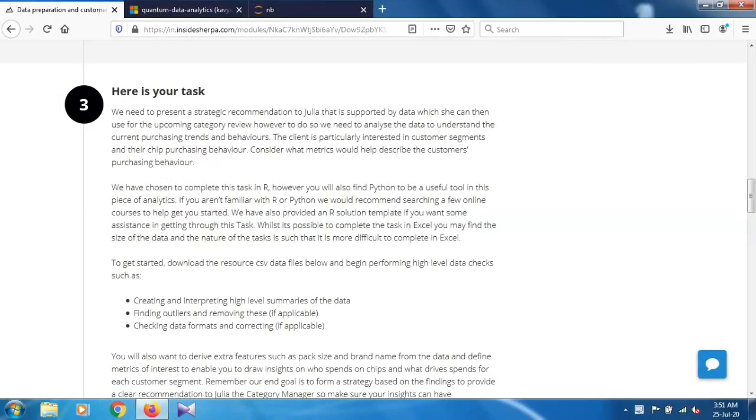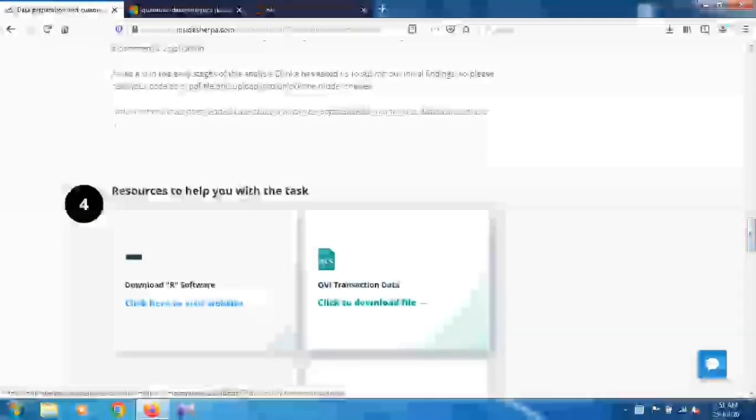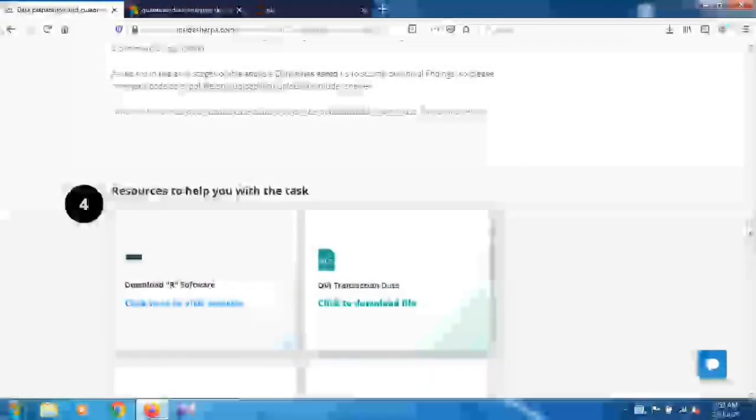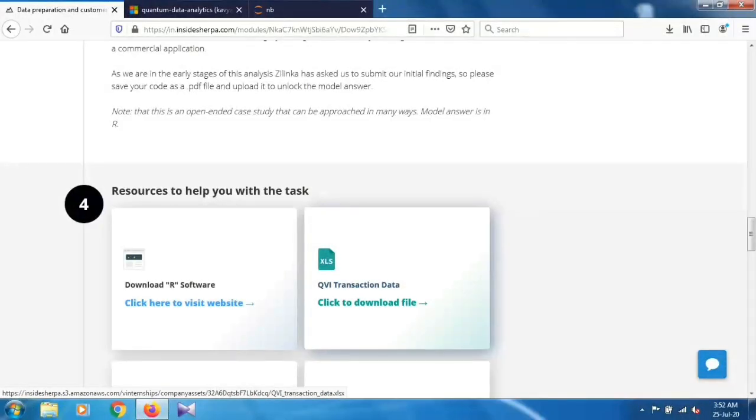In section 3 you can easily see that you have to do these three things. The data set is already given and you have to download it. Creating and interpreting high level summaries of the data, finding outliers and removing them if applicable, and checking data formats and correcting if applicable. So how do you download the data sets? Just click on this, in the fourth section, QVI transaction data, and download the data sets. That's how you download the data sets.